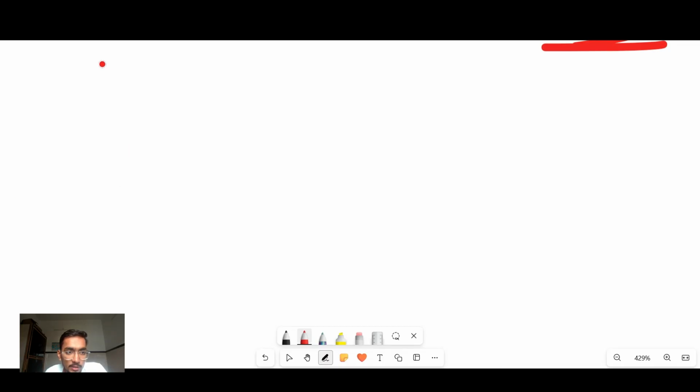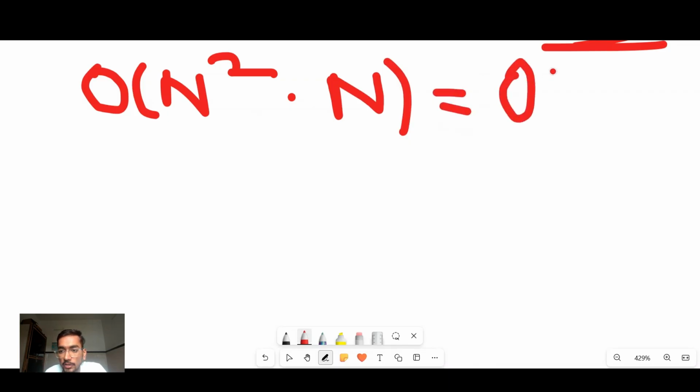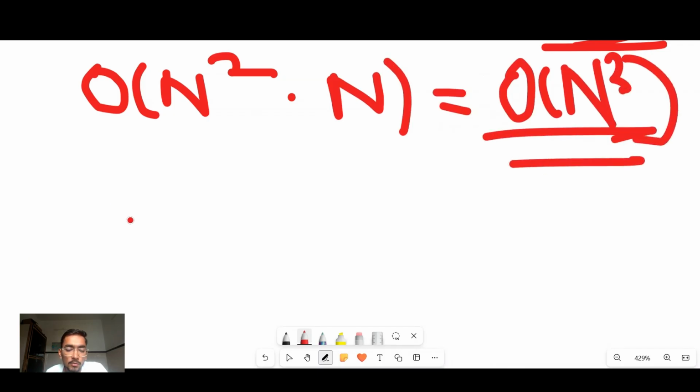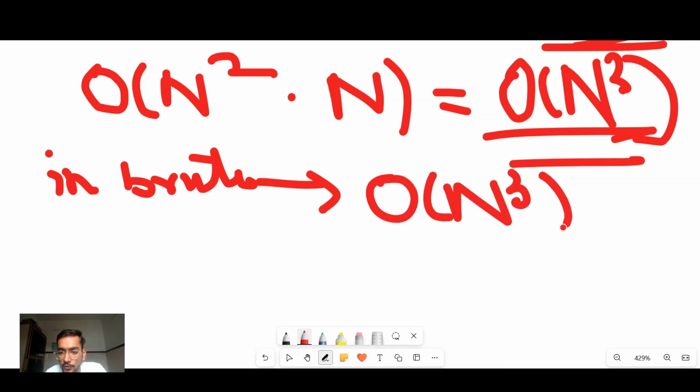In this, the two for loops will take n square time, and for storing a string we know that big O of n time is also needed. So at max in the worst case it will take n cube time. So in the brute force approach we can see that the time complexity is big O of n cube.